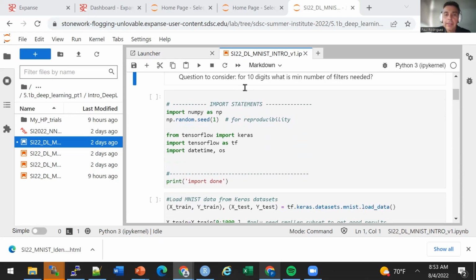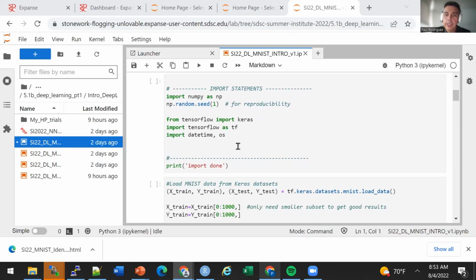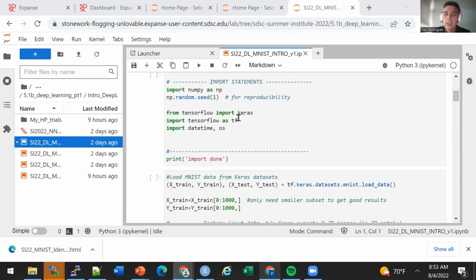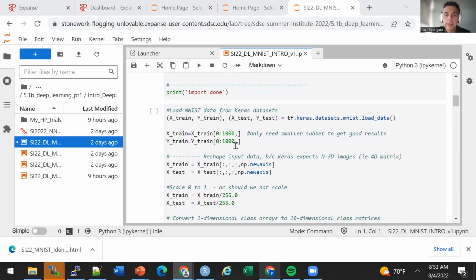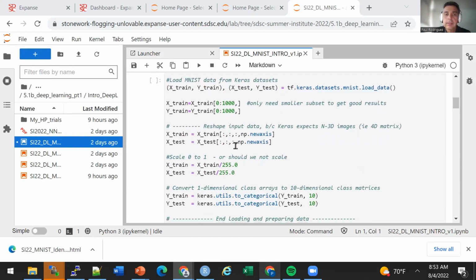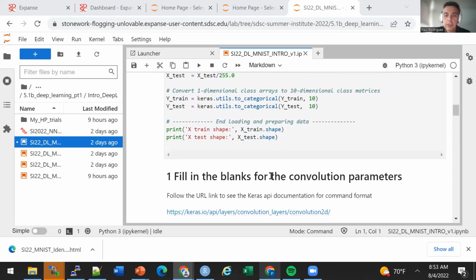All right, so in this code there are import statements at the beginning. You can look at those, they're pretty standard. The next cell is loading the data. Those are also pretty standard. There's not much more to say about that. Look at those in more detail at some point, but you should be able to just run those.